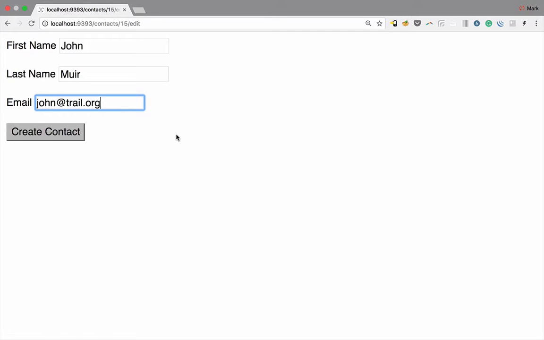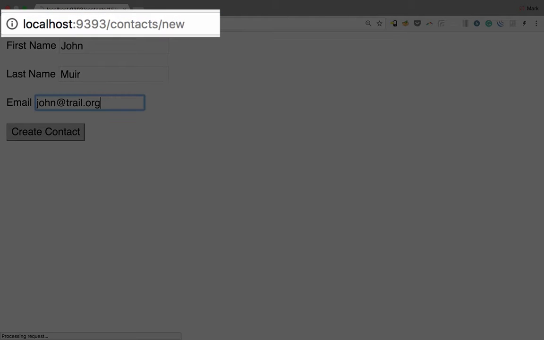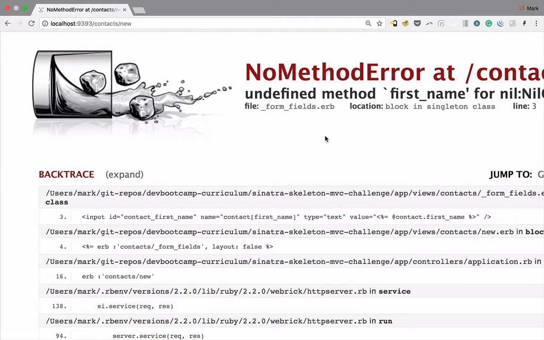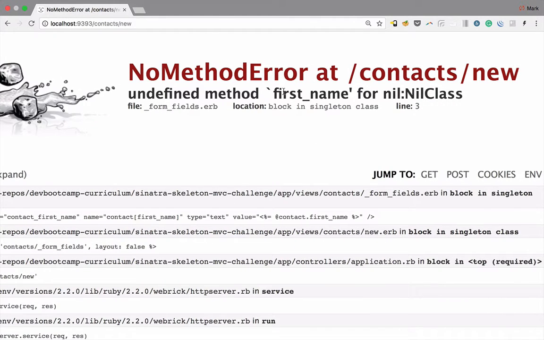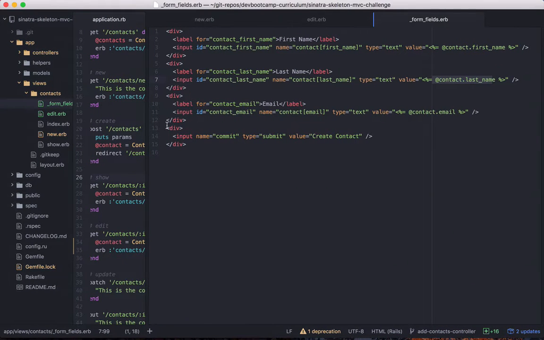So again, I'm doing regression testing, where I make sure something that was working before is still working since I've touched that code. I'm going to go directly to new, and what we're going to see is that now there's an error: undefined method first_name for nil class, because I added this @contact.first_name, and that's available in the edit action, but it is not available in the new action.